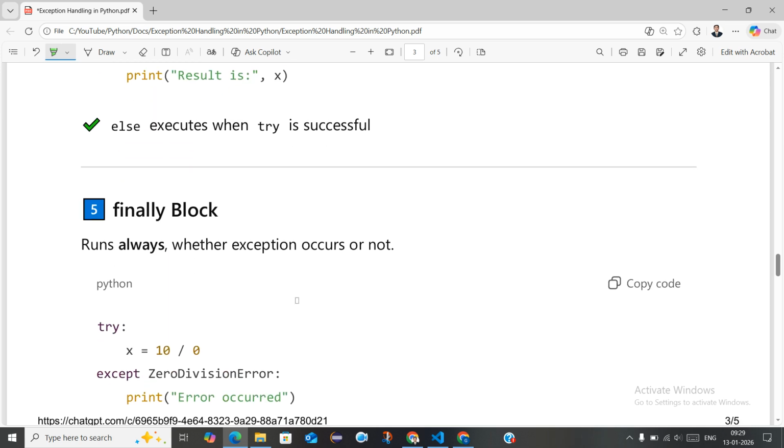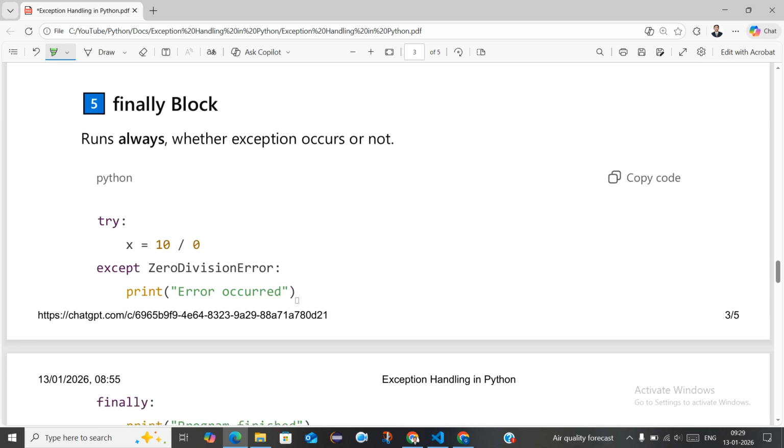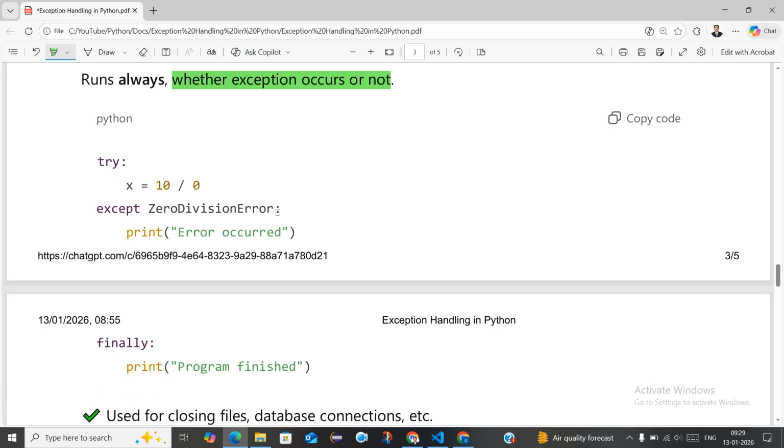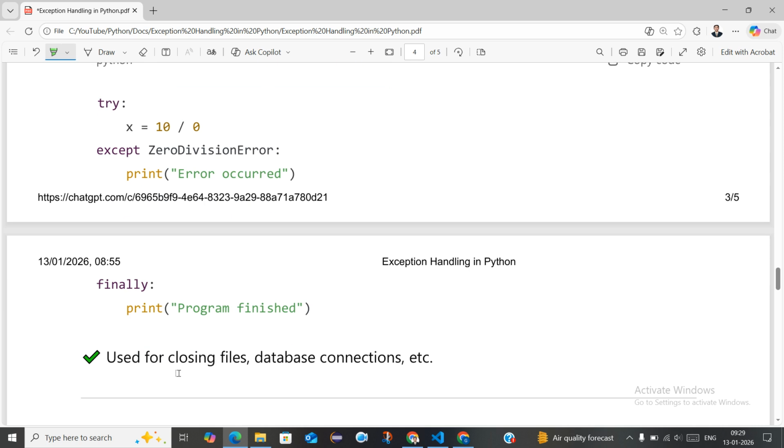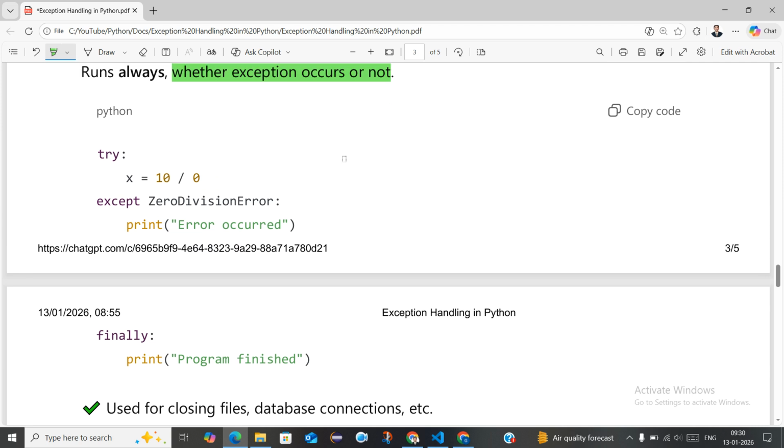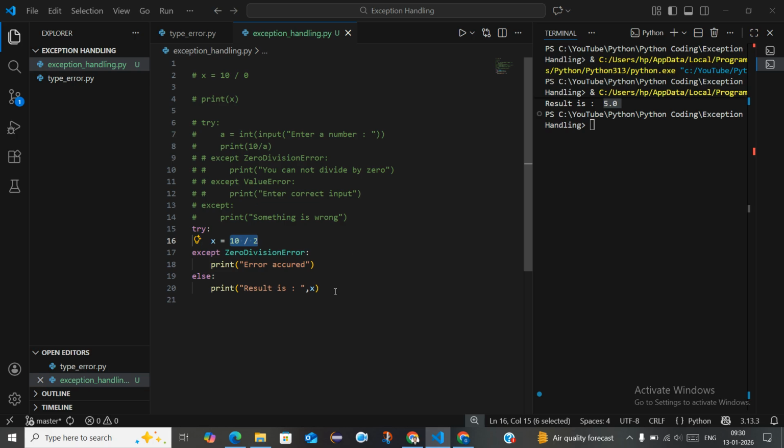And the finally block, you can see the finally block as well. The finally block runs always, whether an exception occurs or not. Whether an exception occurs or not, the finally block will execute. So try, except, else we have learned. Now we have to learn about the finally block. It is used for closing files, database connections, etc. So let's see an example of this as well.